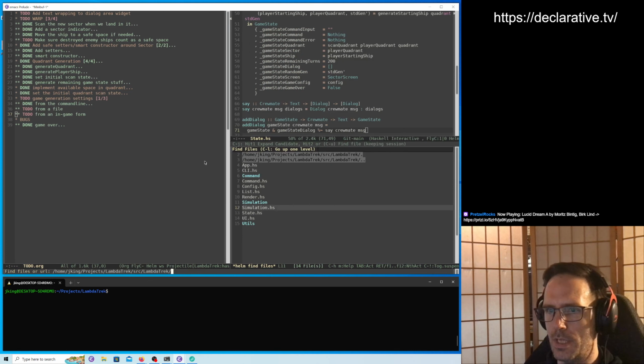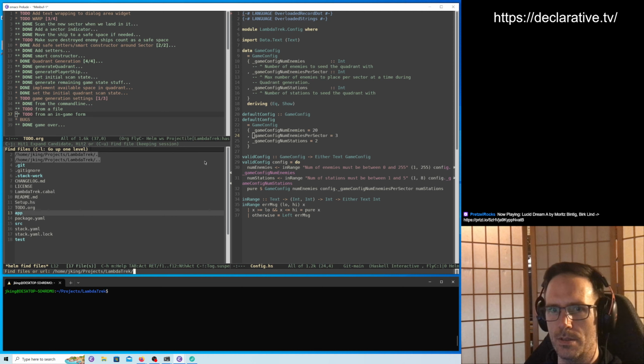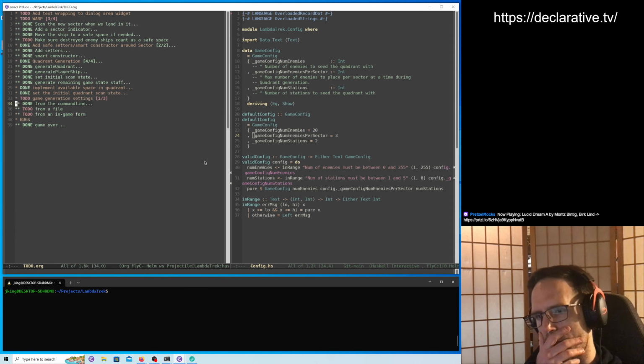Okay, so that goes in config, our config module here. This is where we configure the number of enemies to seed the quadrant with, the number of enemies per sector, number of stations, and so on and so forth. Okay. The game config is in there, and let's see.